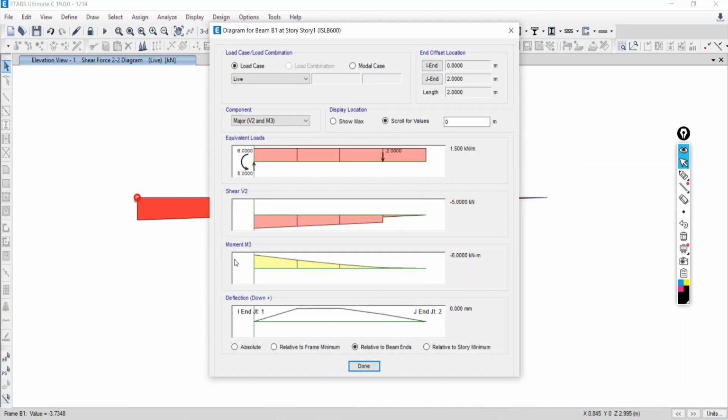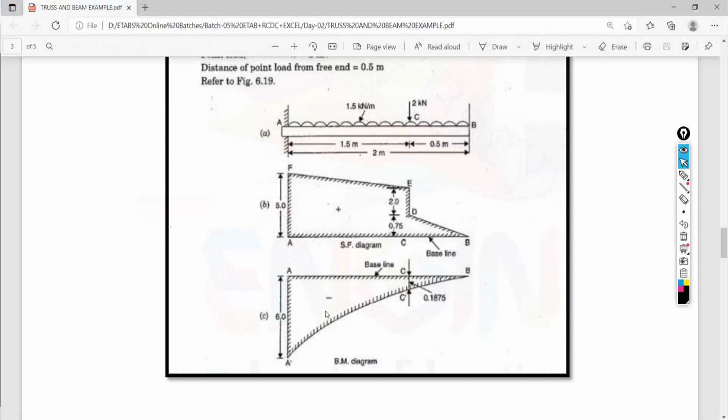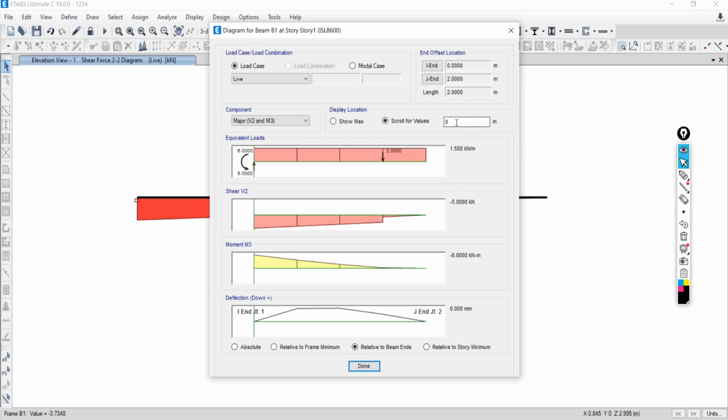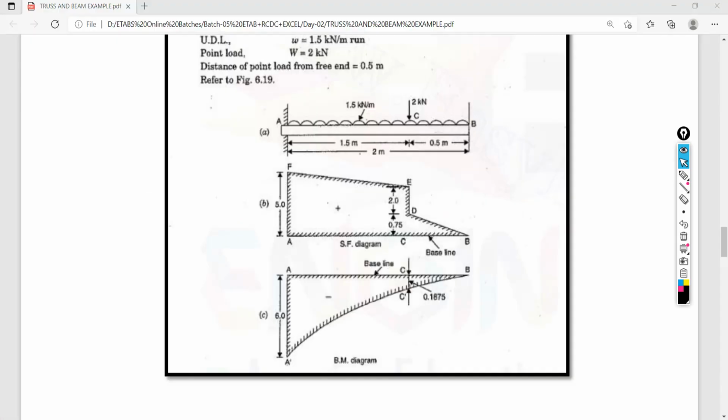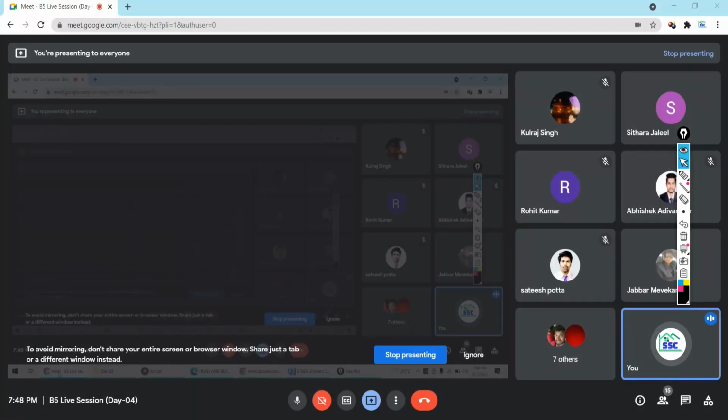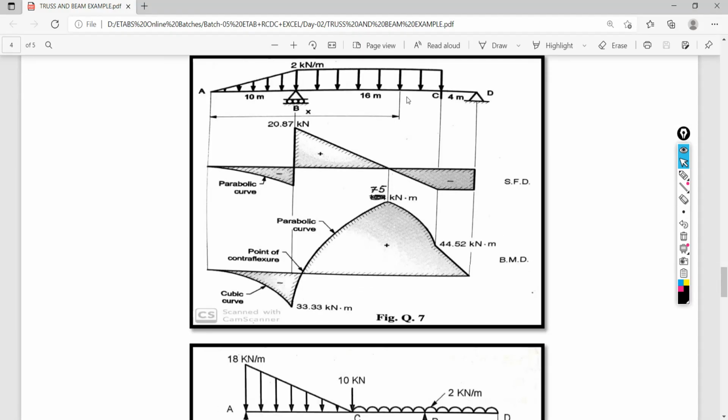Good. Now on the left side, what moment are you getting? -6. Let's check. It is -6 hogging moment because it is a cantilever, and at a distance of 1.5, 0.1875 is there. Is it matching or not? So this result is going to match your manual calculation. Now we have to model this beam.